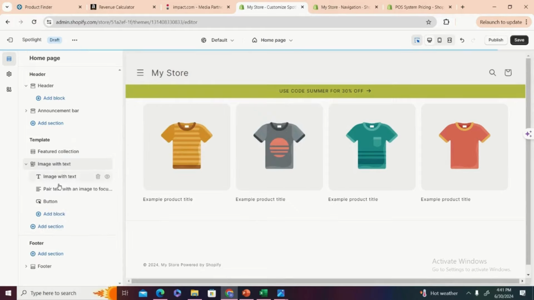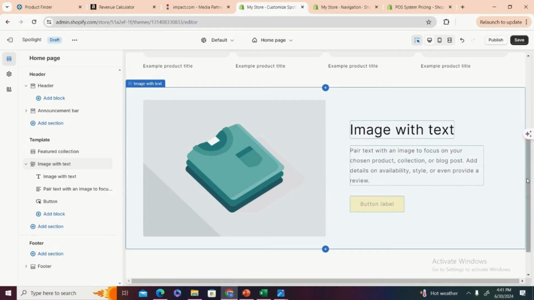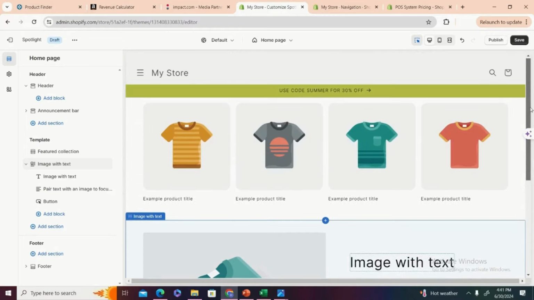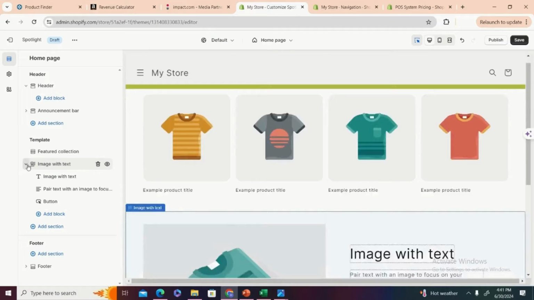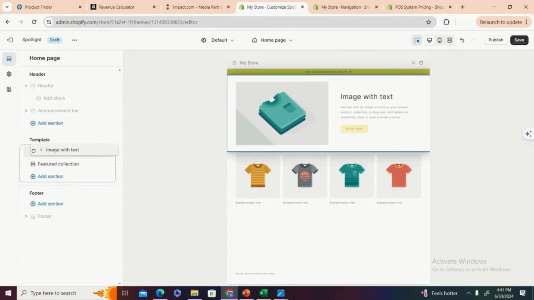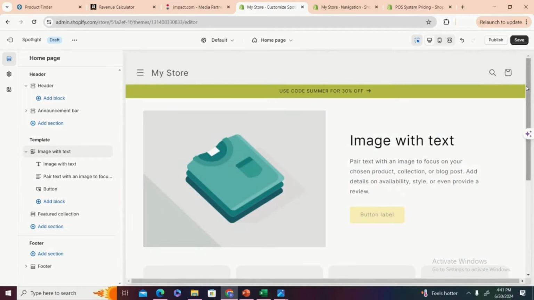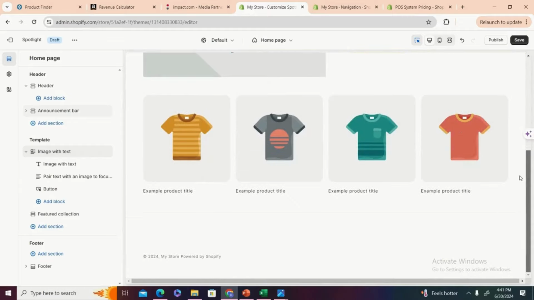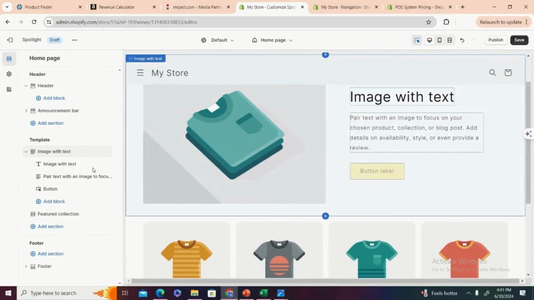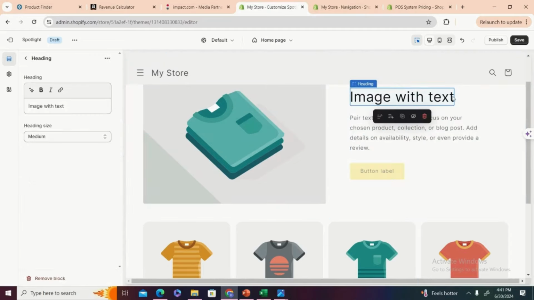But this one is showing up below the collection. I don't want it to be shown below the collection. So what you can do is simply go here and add it on top of it. So now it shows up on top of it, and now the collection shows up below. So what we can do is you can go here and make these changes in the title and the description of this basic homepage.